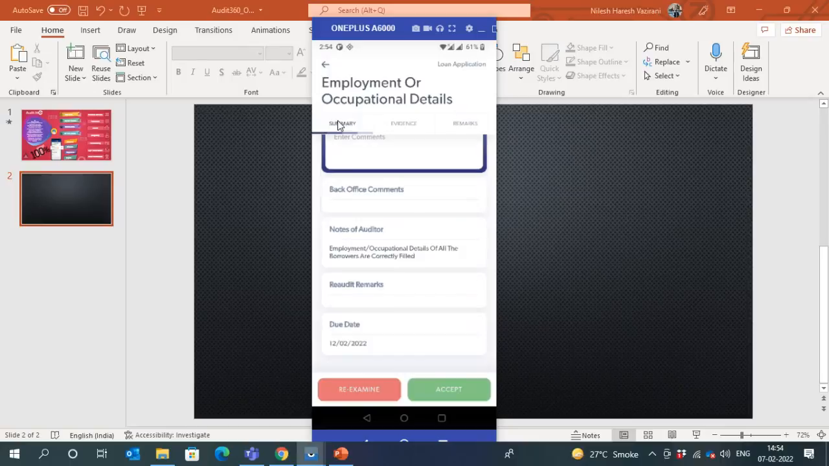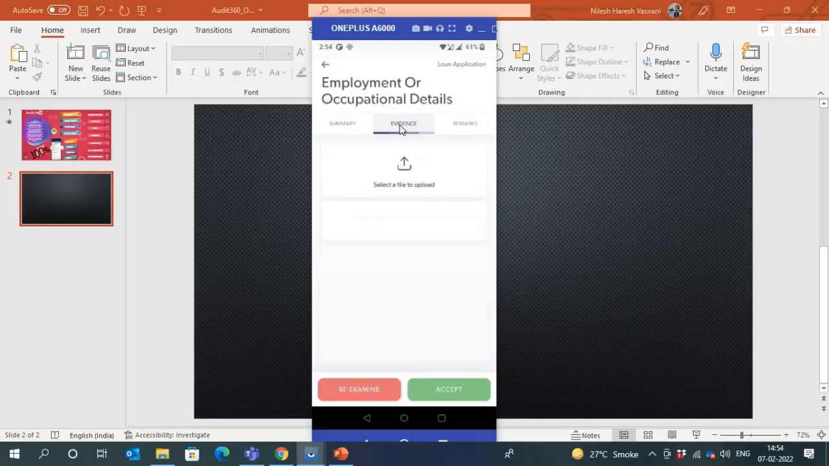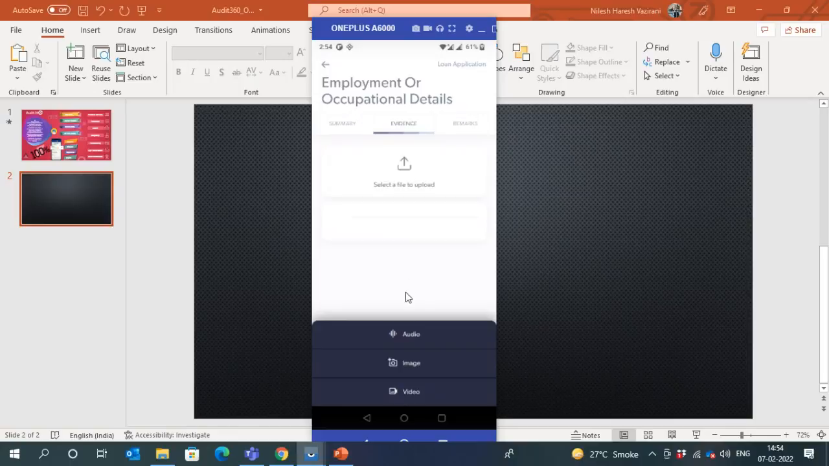So once I click on this re-examine, what I used to do in the web, if I try to do this, it will not allow me. It will ask me to capture the evidence for why I am saying that this is a re-examine one. So I will go to the evidence section and then I will just select the file to upload. Similarly, the Auditee can capture the evidences in the form of image, video, and audio.